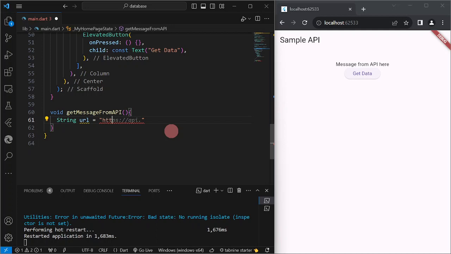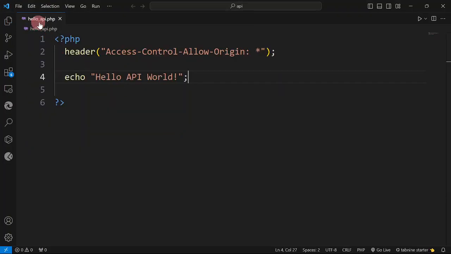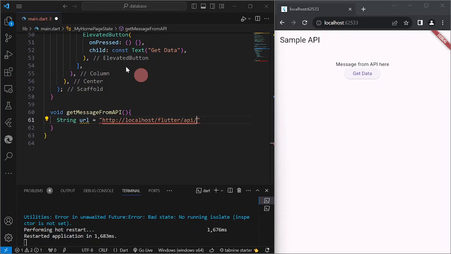Okay, so HTTP, it is actually located on localhost/flutter/API. Then the file name, I forget the file name, so we have here hello_API.php, then a semicolon.